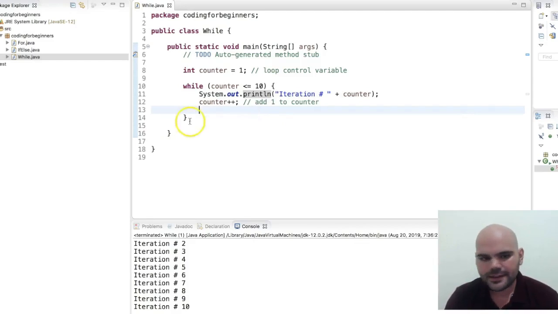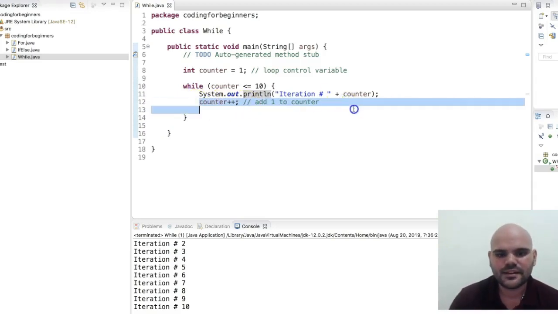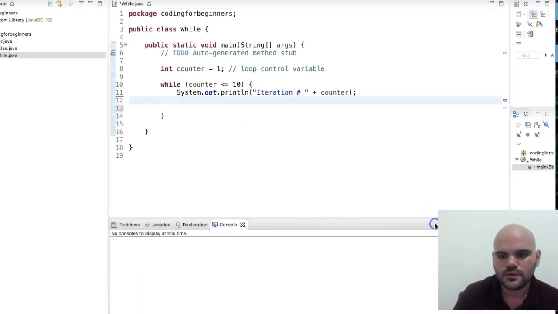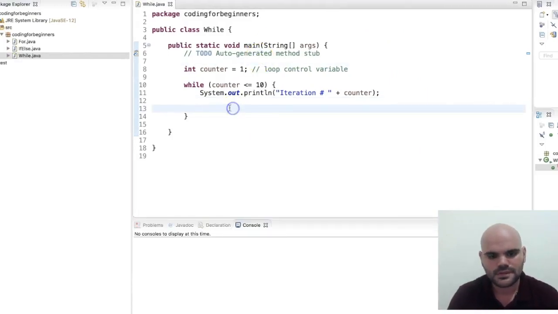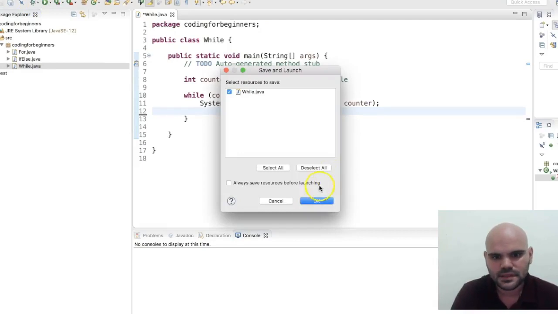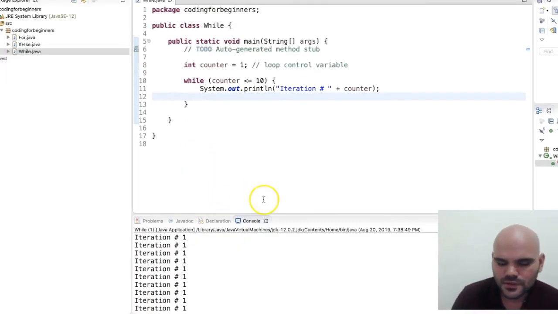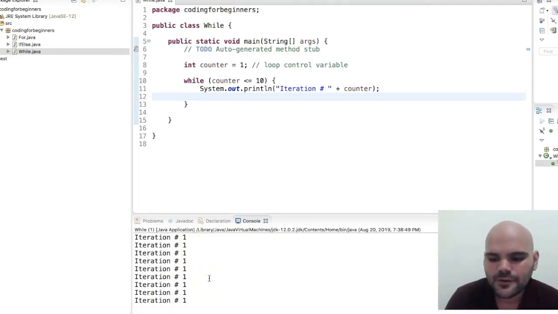And the next thing I want to show you guys is that if we remove counter plus plus, something is going to happen, and you'll see why. Okay, so as you see, the loop is not stopping. It's repeating, and this is known as an infinite loop.